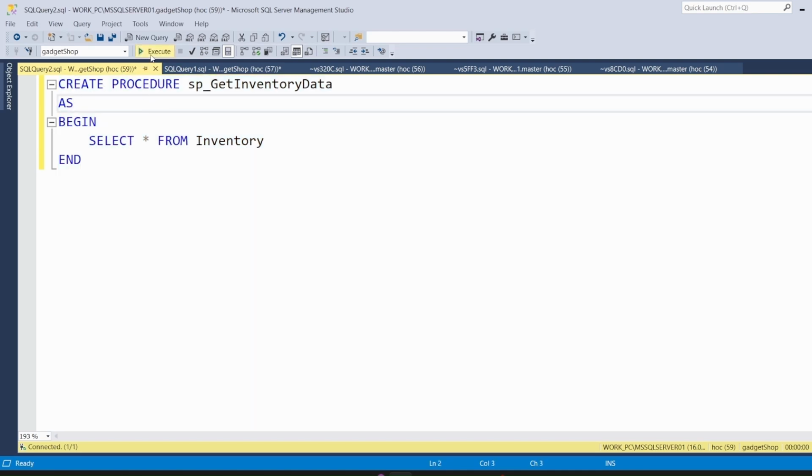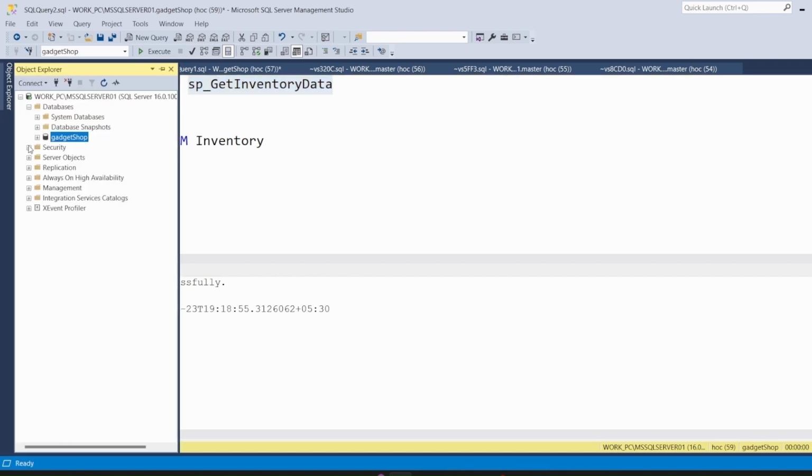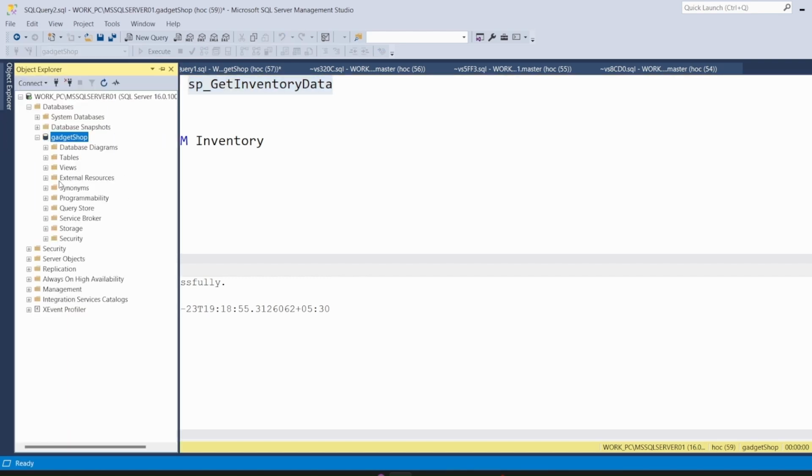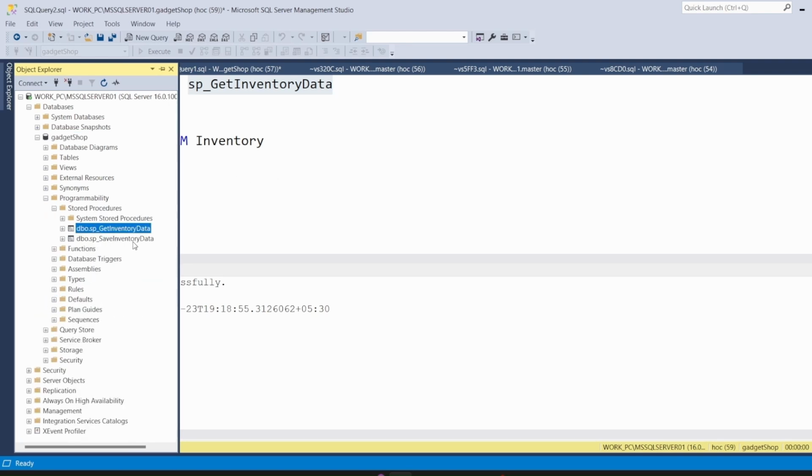I'll click on execute. It says commands completed successfully, that the SP is now successfully created in this database. We can also check it by going on to stored procedures. We have another SP over here, that is SP underscore get inventory data. Now we'll utilize it in the .NET code.